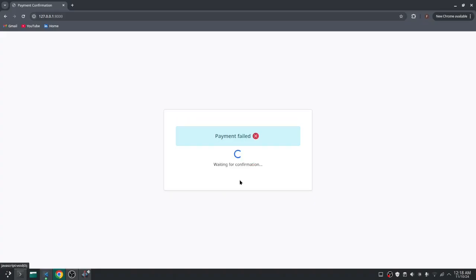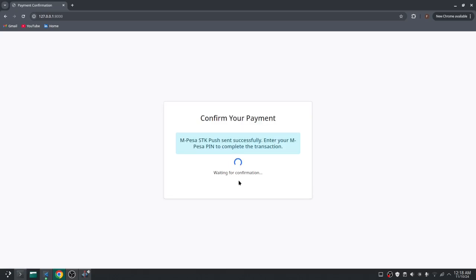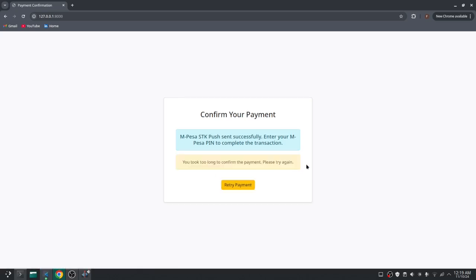Then I don't do anything. I just leave the STK to stay in my phone for some 30 seconds or so, and see that it will tell me that I took too long to pay. So now this depends on how you want it to be. As long as you understand how it works, now you can just make it work according to your preference. So let's just wait for some seconds. I think I did the math right. Too long to confirm the payment, please try again. Yeah, so that's when someone takes too long.